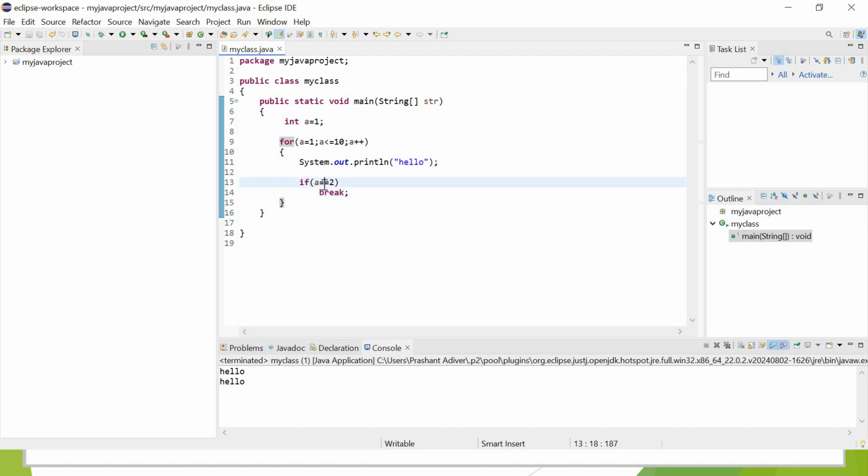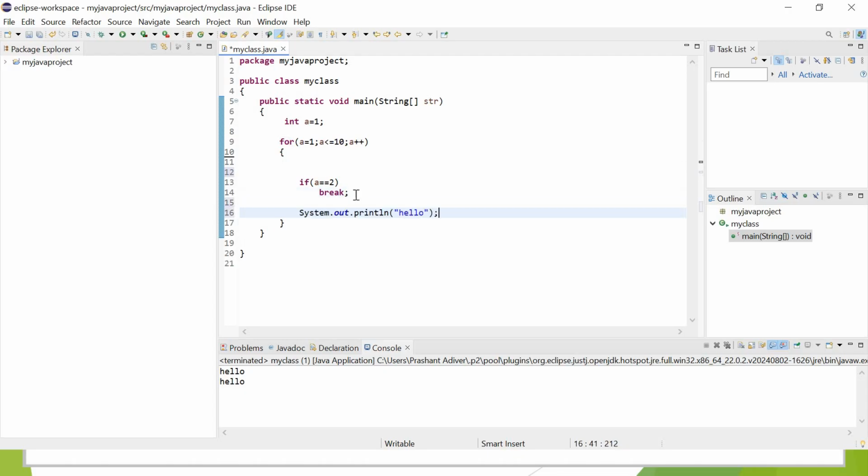And if I say a is not equal to 2, it is going to come out of the loop the first time only. Suppose I say continue, what is the use of continue? It skips a certain part of the loop. So only 9 times it is going to be executed, because we are going to skip the remaining part of the loop. For the continue statement, the remaining part of the loop will be skipped. So system.out.println hello is not going to be evaluated, because we have a continue statement.